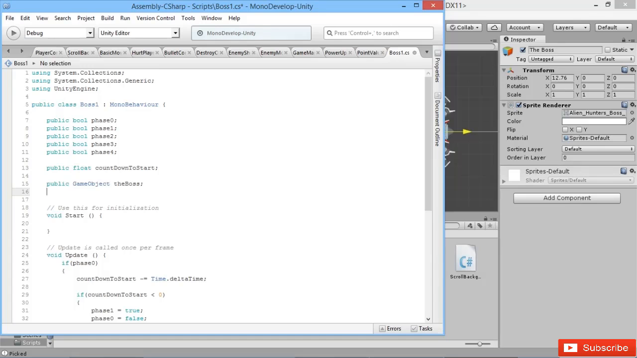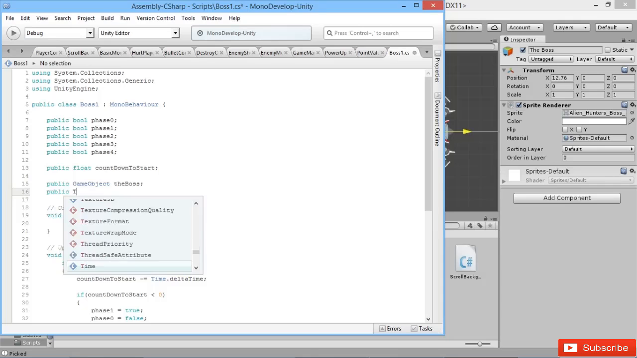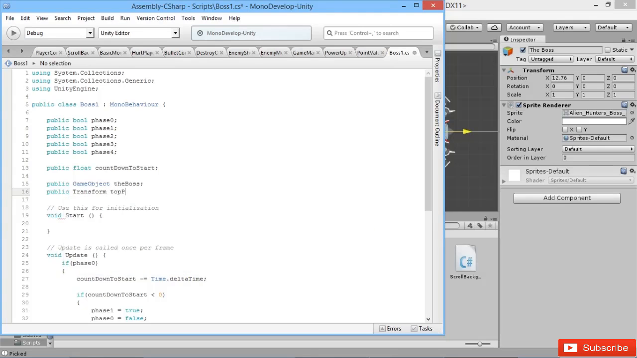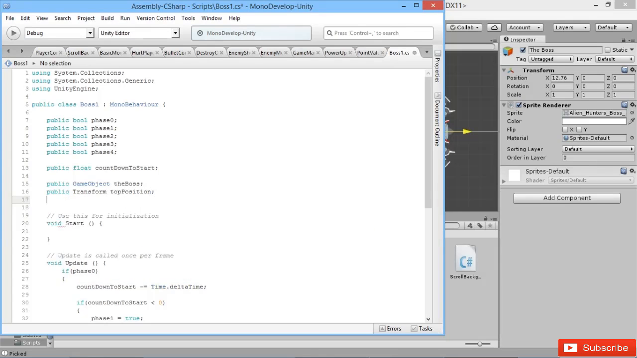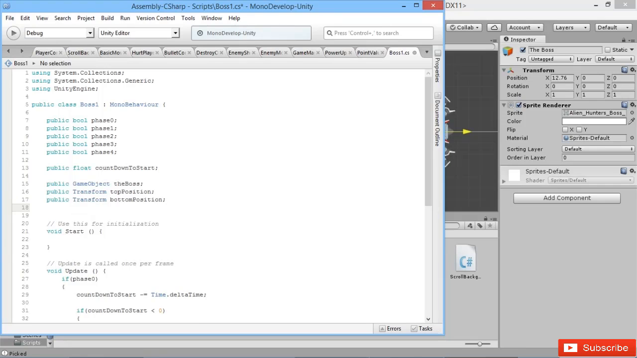We obviously need to know about those 2 positions that we want to put him in, so we'll have a public transform top position, and we'll have a public transform bottom position. And then finally we need to know how quick should our boss move into the scene. Well, we want him to move in at a certain speed, so we'll say a public float move speed.